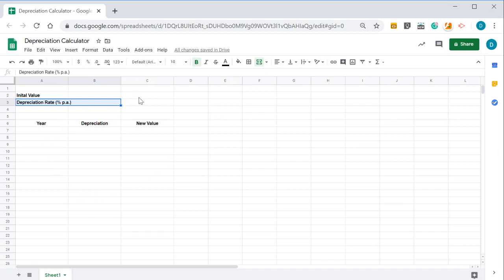In column C, I'm going to put two bits of information. The initial value. So in this particular one, I'm going to pretend it's a brand new small car that is $26,000. So that's 26 with 3 zeros. Underneath, I'm going to give it the depreciation rate as 14%. They're very important pieces of information that we're going to use in our spreadsheet.